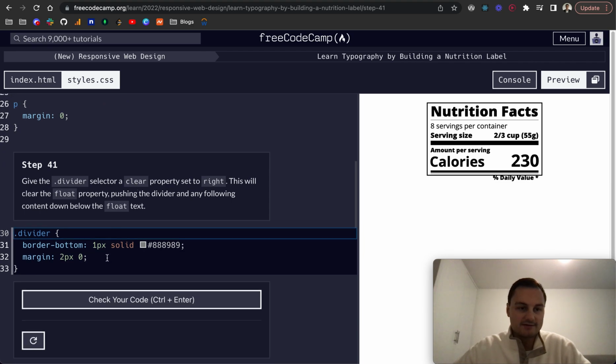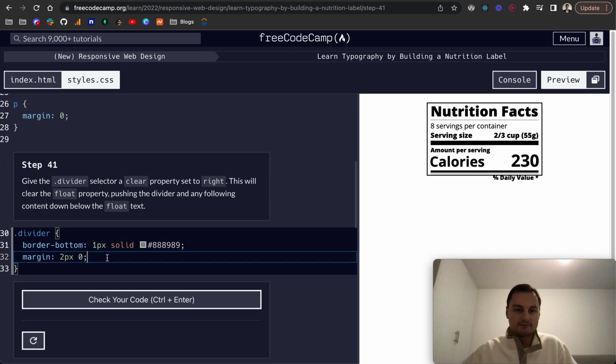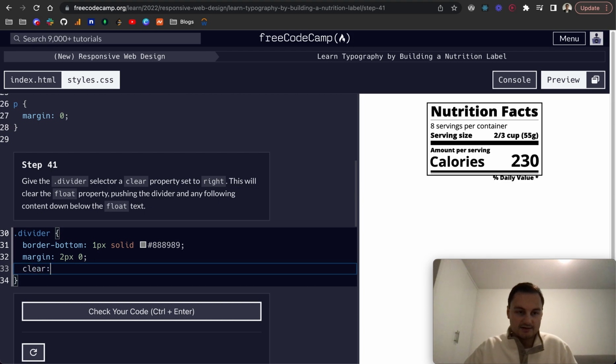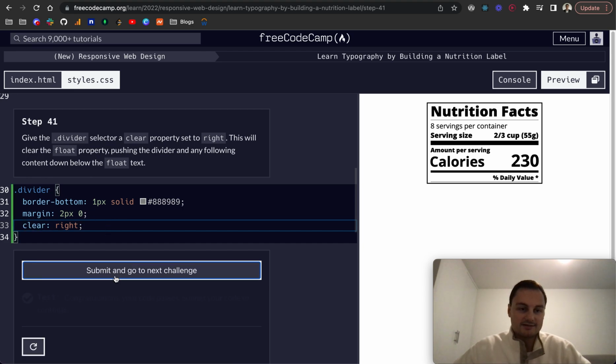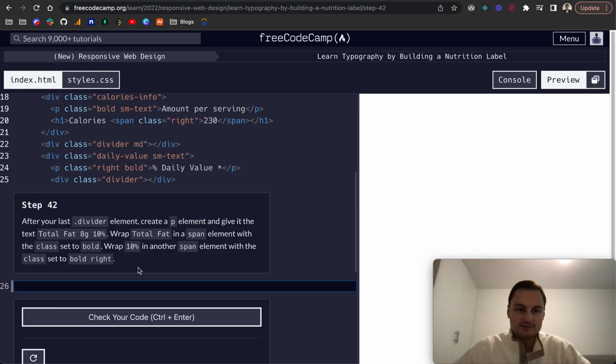Step 41, give the divider selector a clear property set to right. So clear and right. This will clear the float property, pushing the divider and any following content below the float text. So there we go, that looks a lot better now. In the previous video, I was questioning why it looked like that, but as I said, I haven't actually worked with floats before. I have heard of a clear fix or clearing the float, so that makes sense. Cool, that looks a lot better.